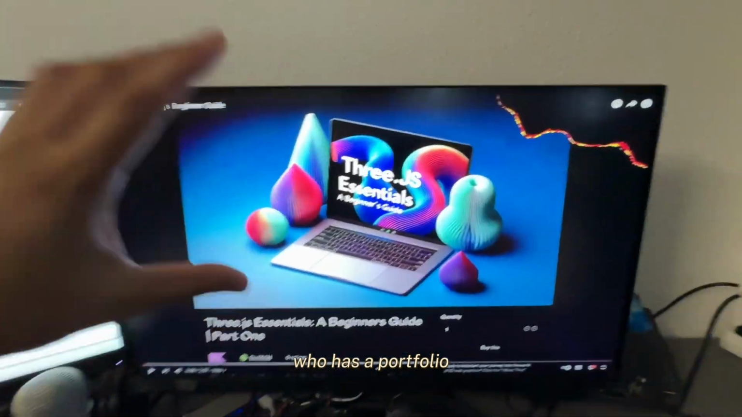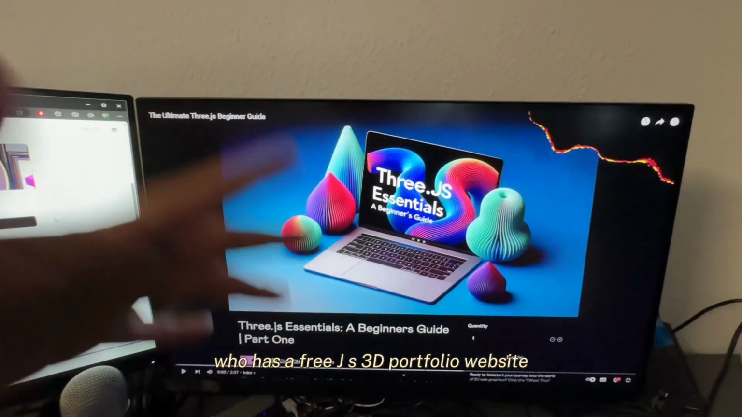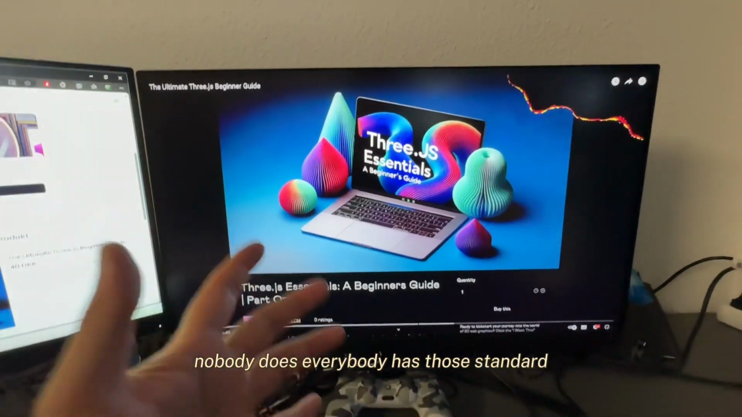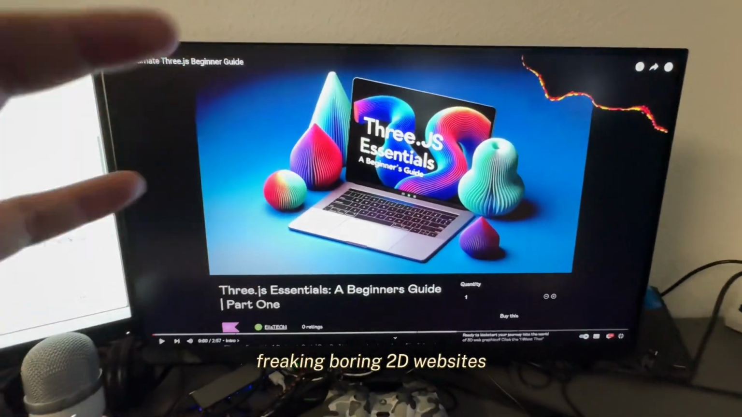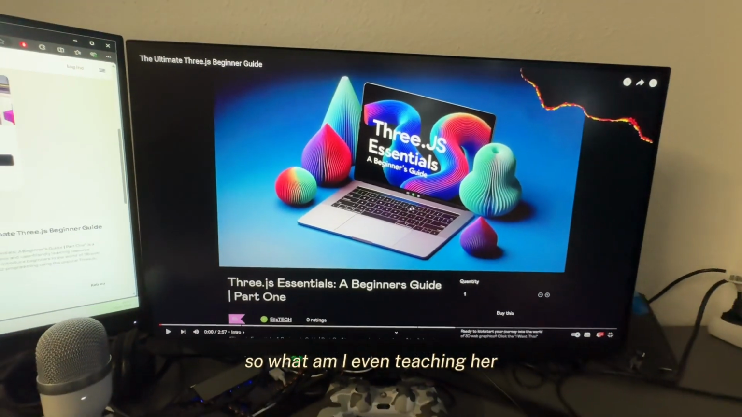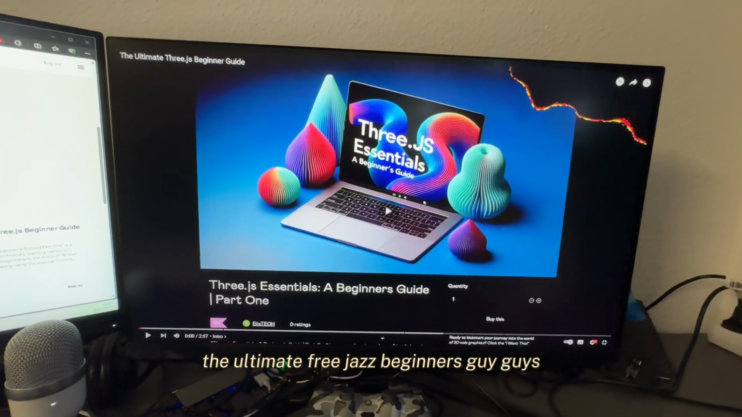Guys, who has a portfolio? Who has a Three.js 3D portfolio website? Nobody does. Everybody has those standard, boring 2D websites. So what am I even teaching here? The ultimate Three.js beginner's guide.